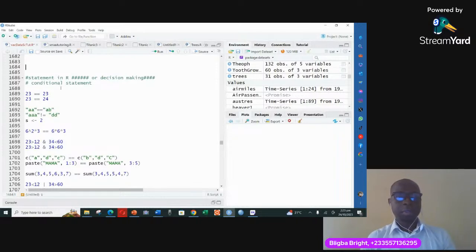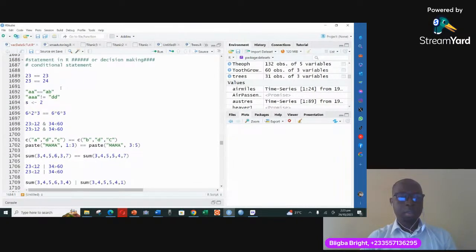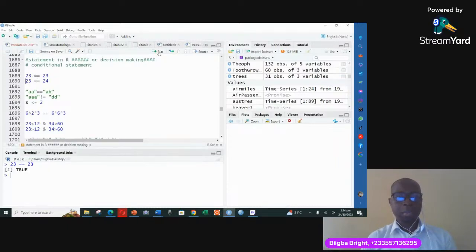For instance, I'm going to begin from here. If I put this double equal sign here, I'm just testing to find out whether the figure on the left hand side and the figure on the other side are the same. That is simply what I'm trying to say. If I run that, it will tell me that it is the same. If it is the same, it will return a boolean.